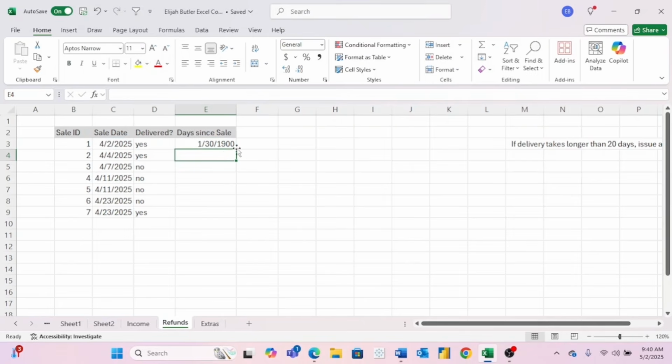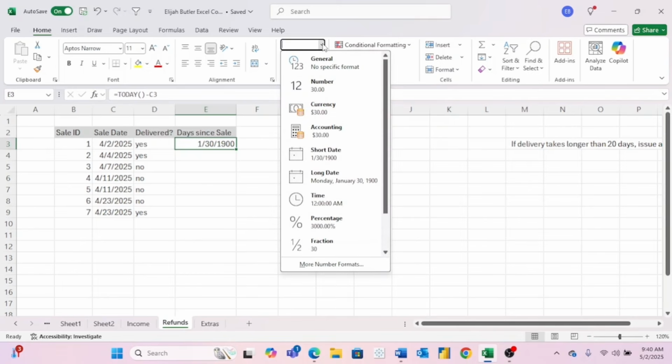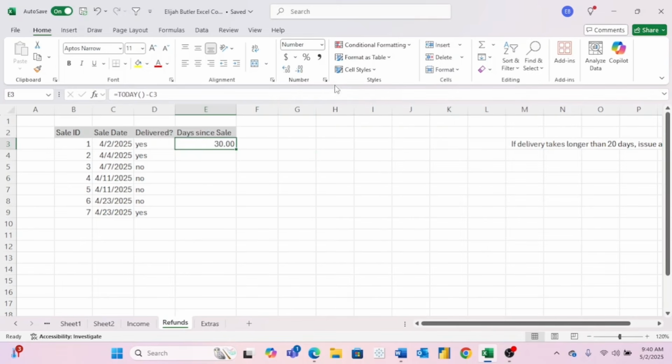And as you can see, sometimes this might come out in a weird format, but since we are trying to find a numerical value, the days since sell, let's just come up here to our Format tab and we are going to make this a number. Now all we have to do is drag this down, and now we have the days since sell for each of these.